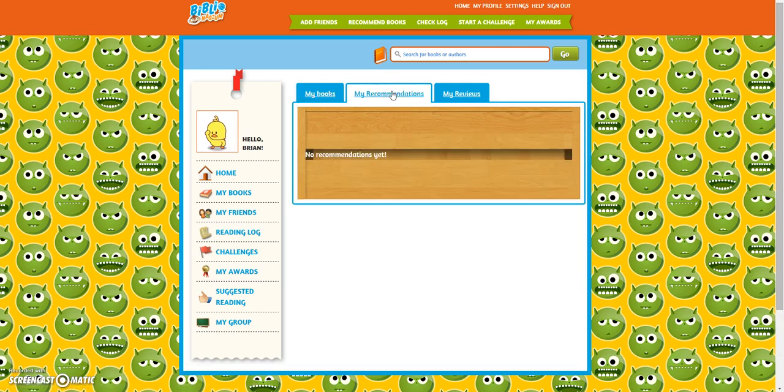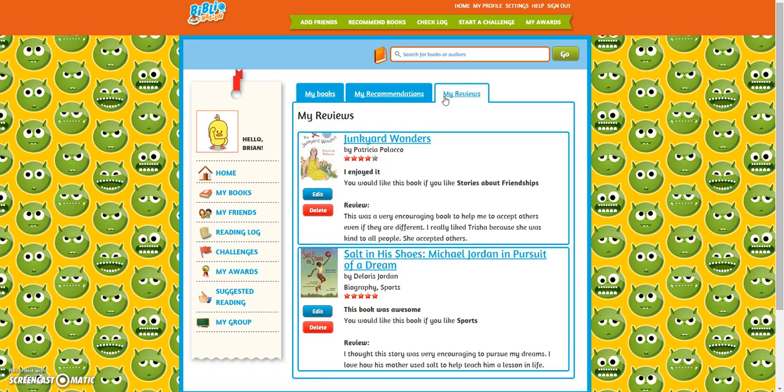As far as my recommendations, I haven't added any yet myself, but you can also add recommendations on another shelf here. Reviews, as I mentioned, you have to add the book to your bookshelf in order to make a review. And this is something we'll be requiring students to do throughout the year. You can see some examples that I have done with the students also to show them how it works.